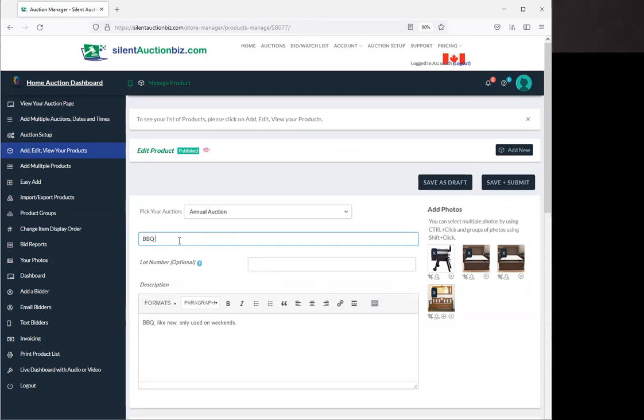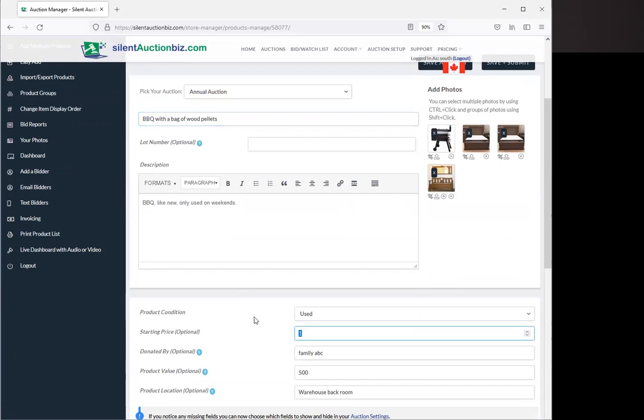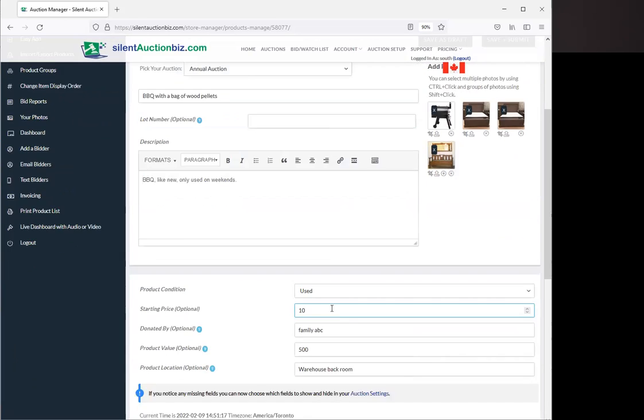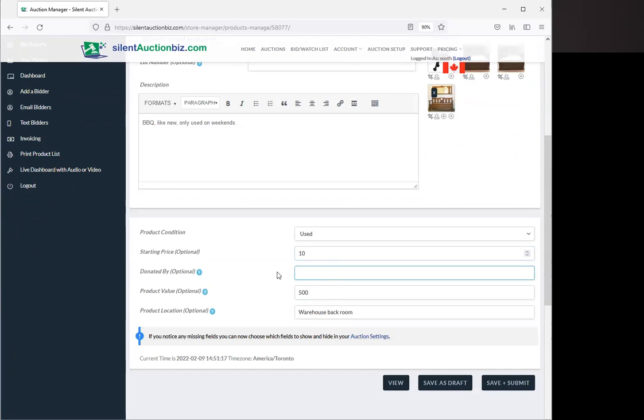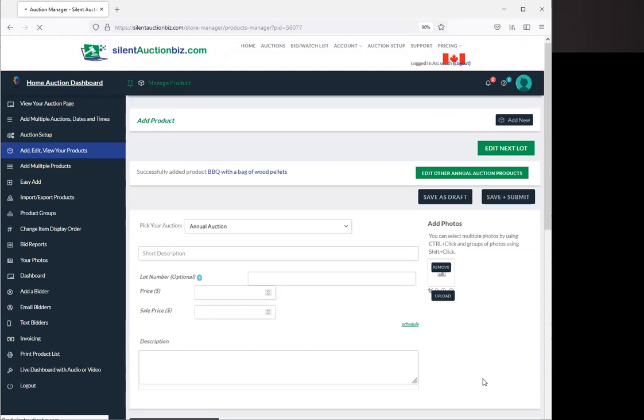And we'll say, let's say with a bag of wood pellets. And that's okay. And we want to start it at $10. But ABC company, we were wrong. It wasn't that amount. We had a good look at it and it's only worth $200. So let's click and save it. So you just saved that unit.